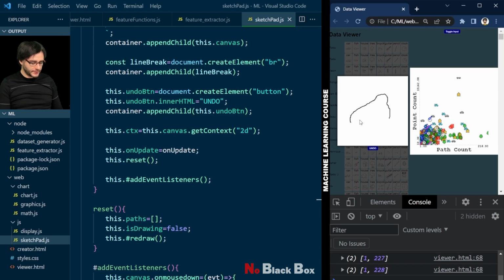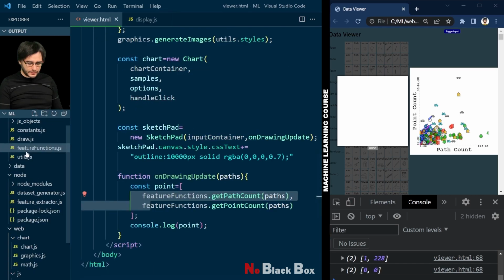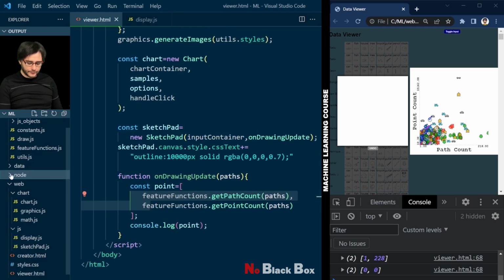If I'm going to start another path, I have 2, and the point count is still going up. And so on. It also updates on undo. We're back to 0, 0. Now let's close some of these files right here. There are too many open right now. And these folders right here.